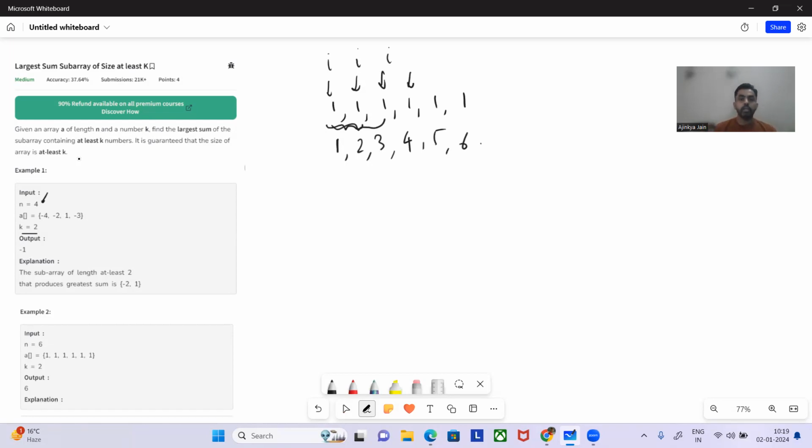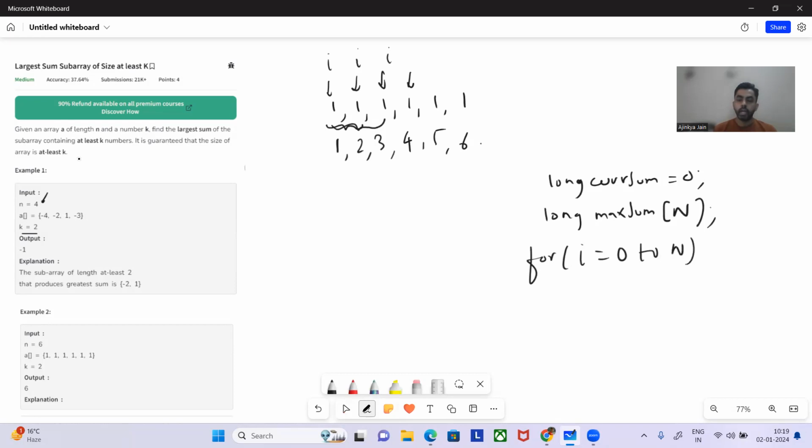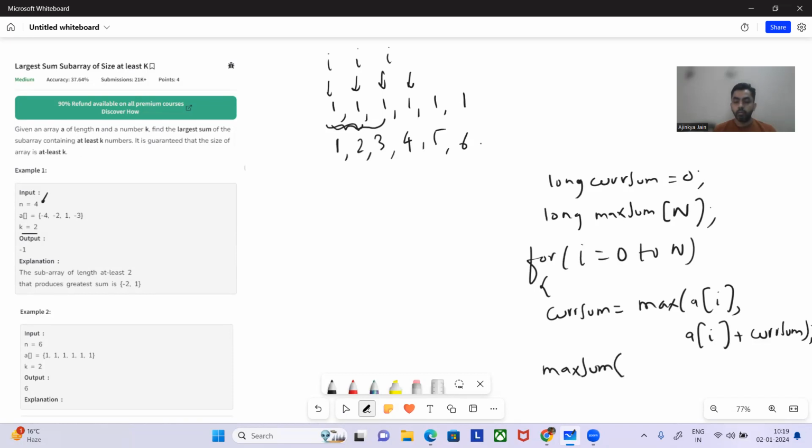Okay, so let's write the pseudocode to calculate the maximum sum. For example, we'll take one variable, long current sum, and long max sum, and write the pseudocode for size n. What we'll do is have i equal to 0 to n. And we'll have current sum equal to max of a of i, in order to calculate the maximum subarray sum, a of i or a of i plus current sum. And max sum of i equal to current sum, whatever is the maximum.